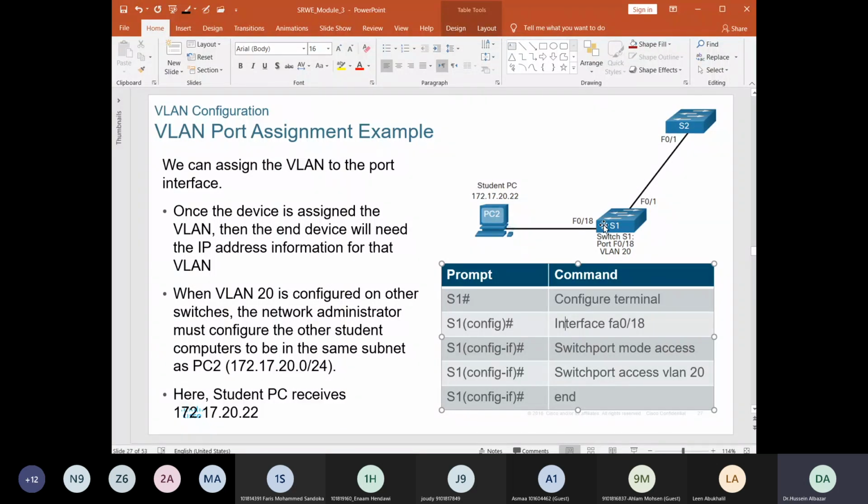Now we need to set the access mode. Switchport mode access. Now we need to assign the port to a VLAN. Switchport access VLAN. What's the ID of the VLAN? 20. So we can assign the VLAN to the port interface.